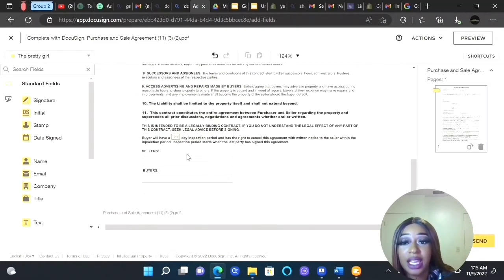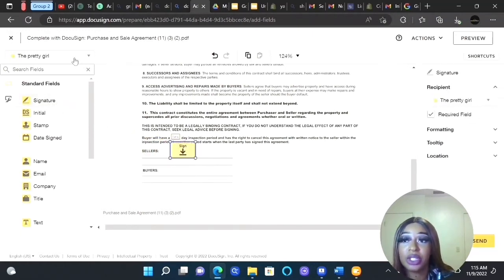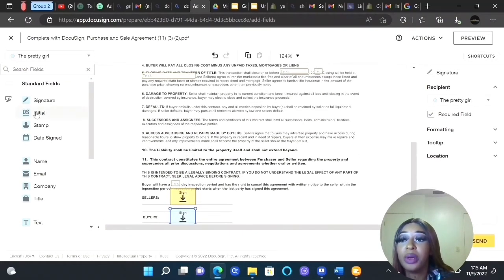And then at the end, to sign, you want to come on the left side and click signatures. You want to drag the seller signature. You want to then drag the buyer signature. Now what all I did was switch people up here. You're going to click on the person's name, and then you're going to drag what you want them to do, or where you want them to sign.